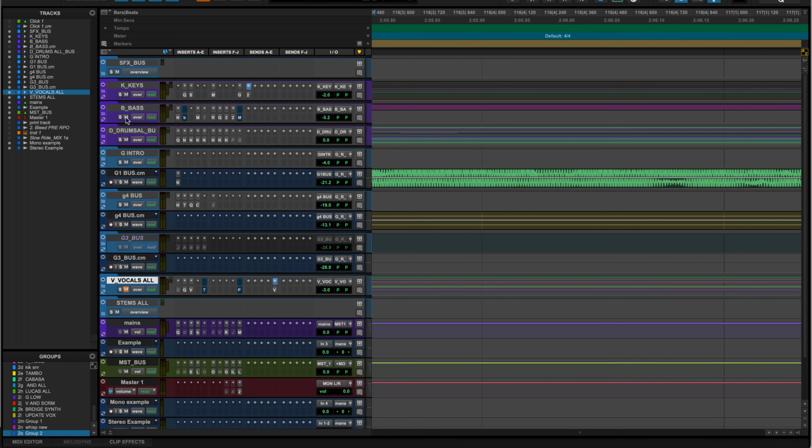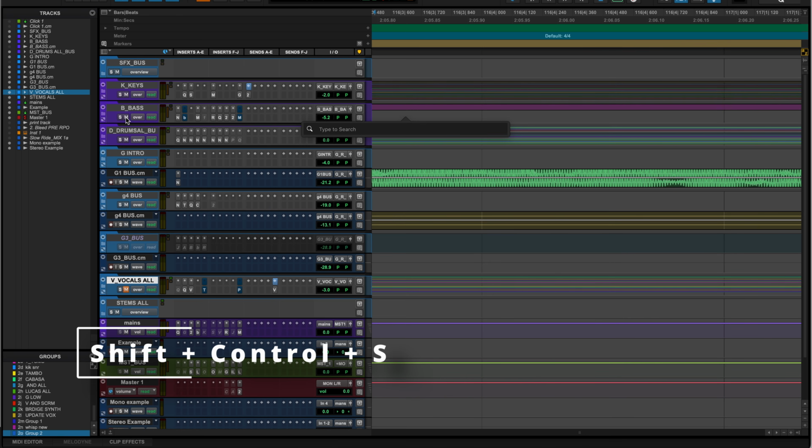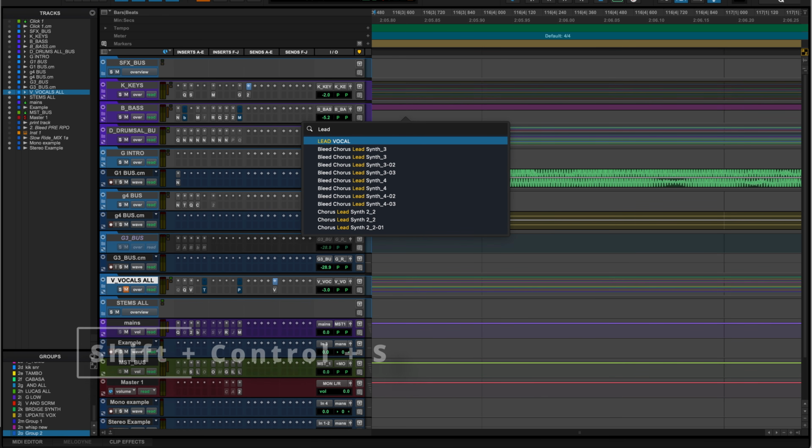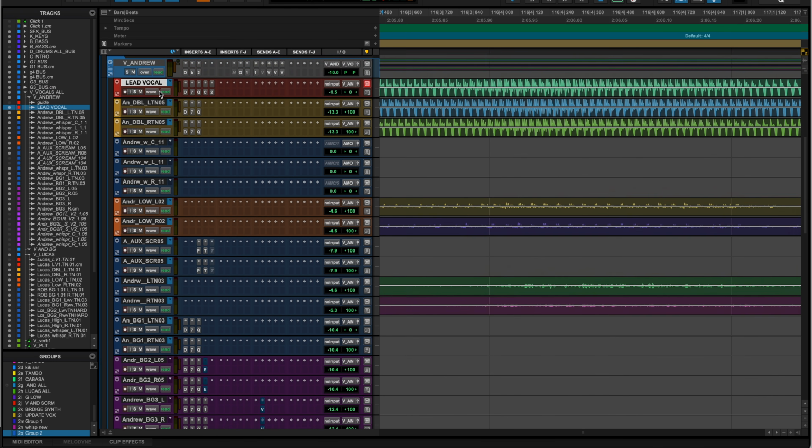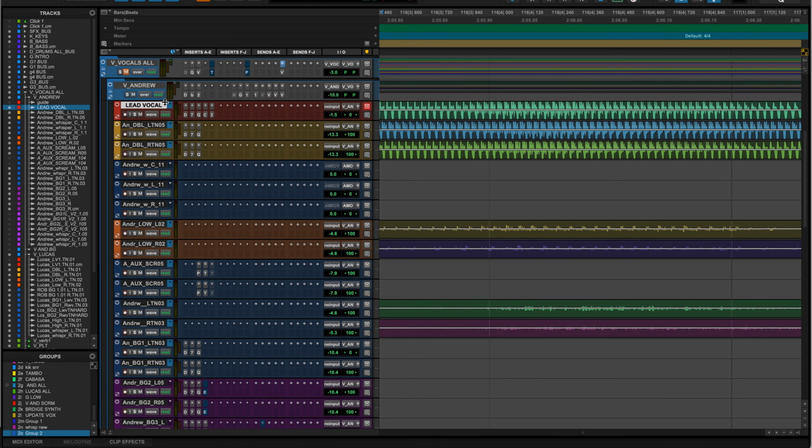So say we were just in this view where we can't see that. I can do Shift, Control, S, and then type in lead vocal. You see it pops up there on a list of everything in our session. Click that. It takes us right to it. It also opened up that folder and made everything visible inside of it.